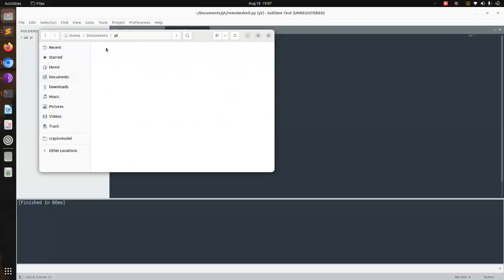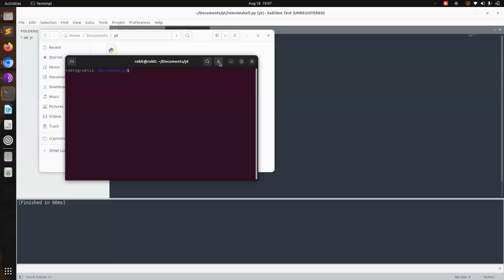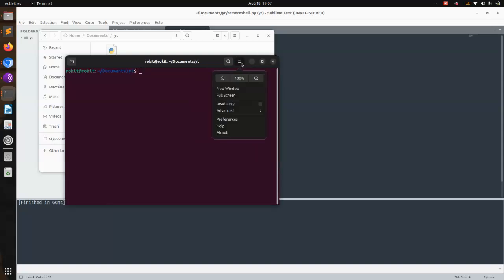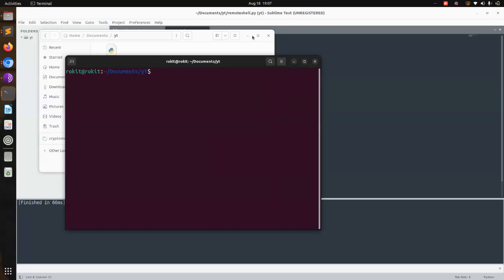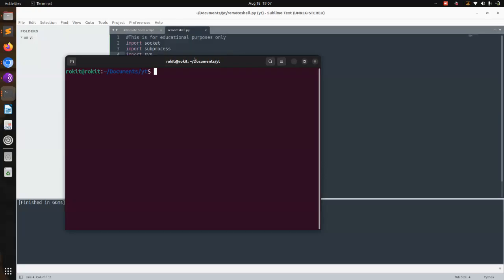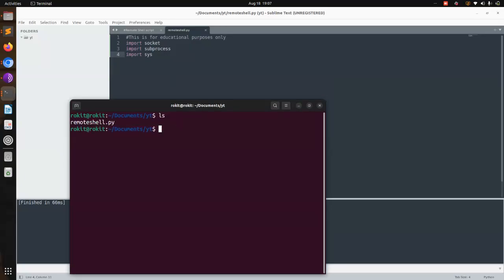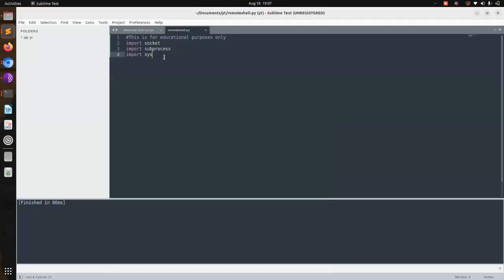Let me go to the folder. Here it is. Let me open it in a terminal. Let me enlarge the terminal. Then after that, we can say ls. You can see the file is already there. We can run it, python3 remote shell.py. We don't have any error in our file. So we can continue to create this Python script for remote control or remote access to any PC or laptop.